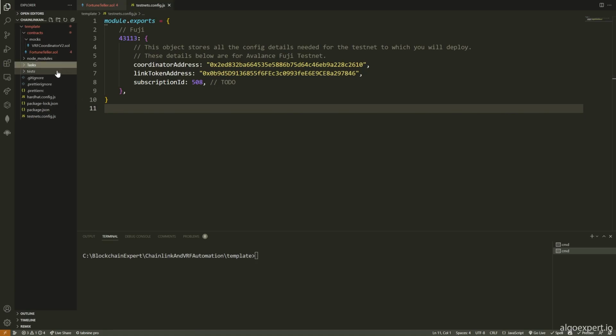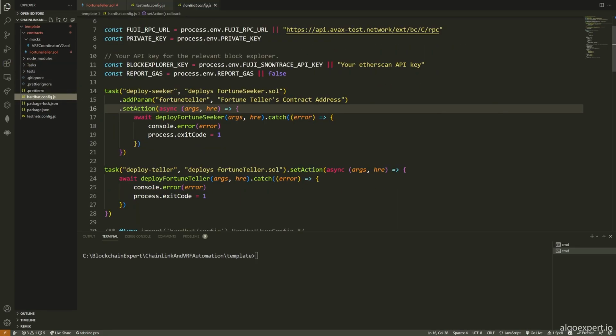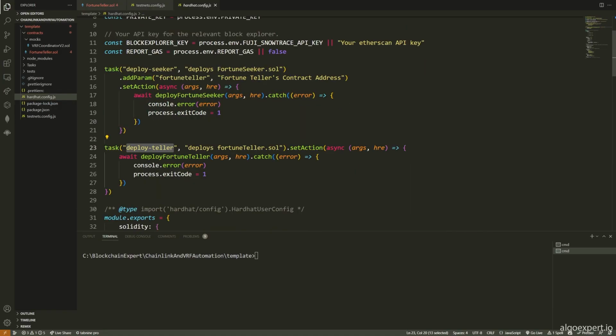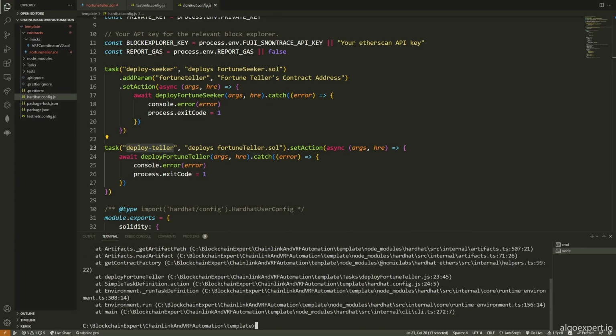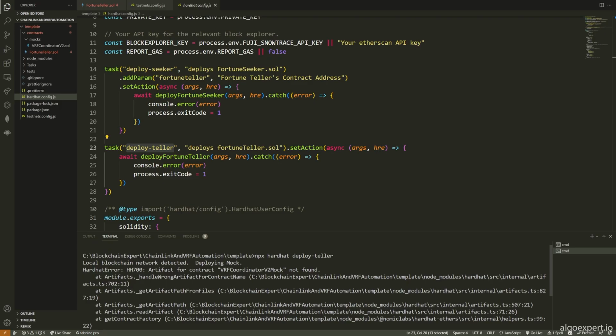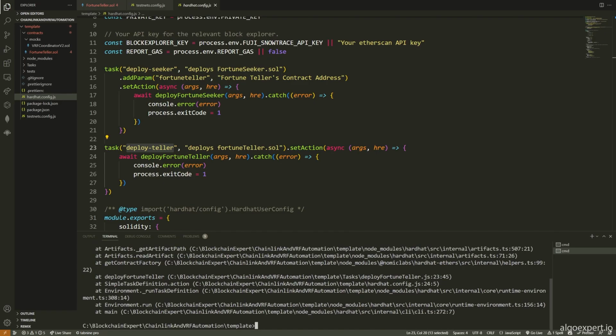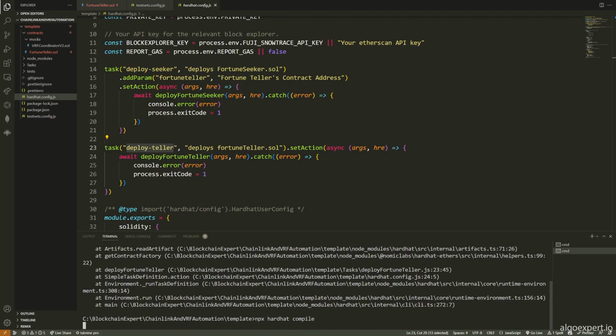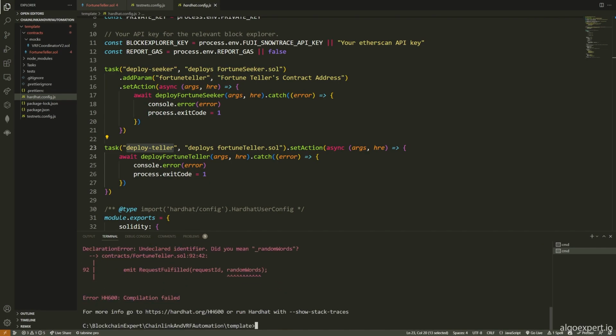If we go to our hardhatconfig.js, we have our deploy teller. And the way we run this is npx hardhat deploy teller. Okay, so we can go ahead and run that. And we got an issue. Let's see what the problem is. It says artifact for contract not found. Okay, so the way we're going to fix this is we're going to say npx hardhat compile, just to compile all of our contracts and get our necessary artifacts.